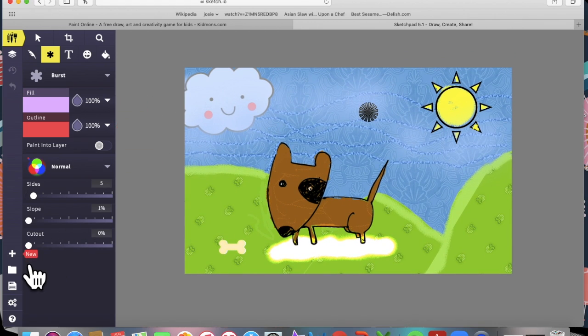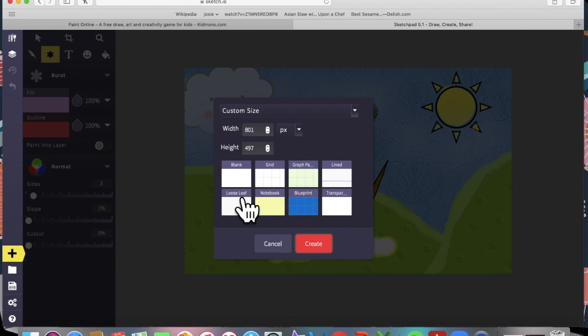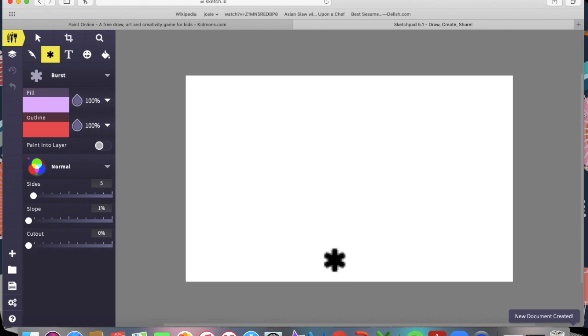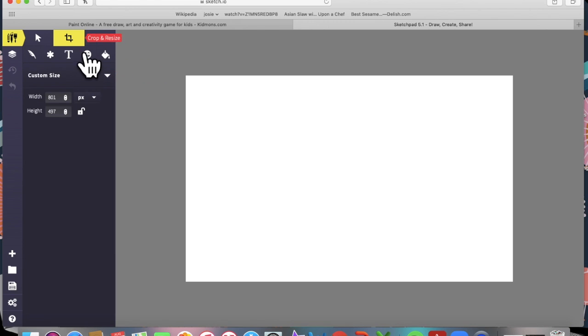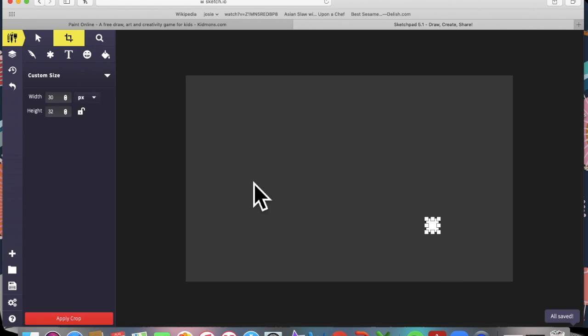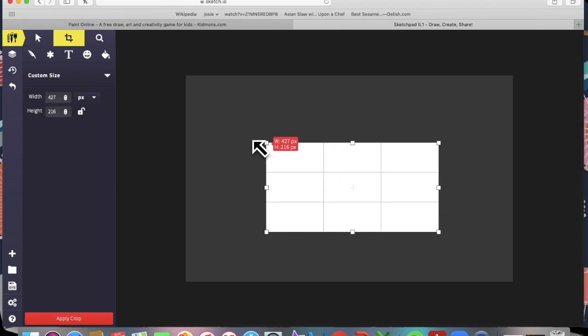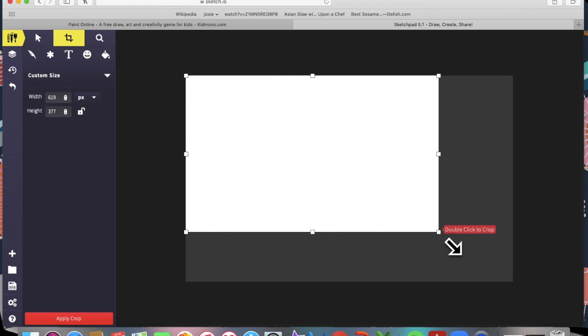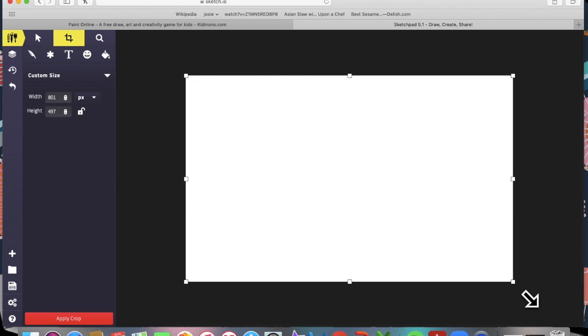I'm going to go to the plus button that says new, and I'm going to click on a blank document and create my blank document. If you've been on this for the first time, you might want to go up to the crop and just resize. I'm using one that I think I created on my own.